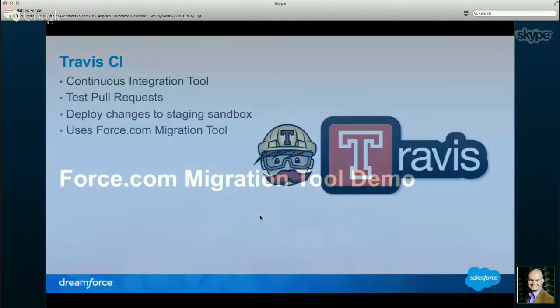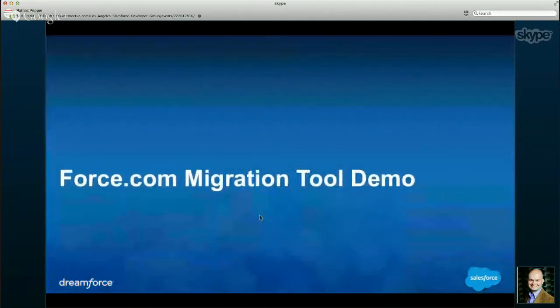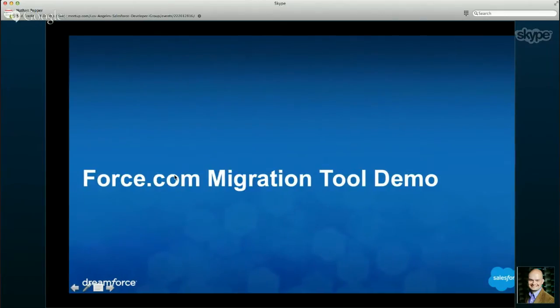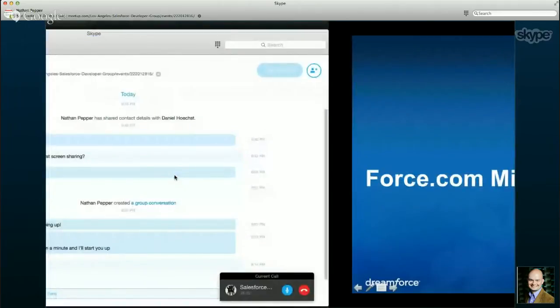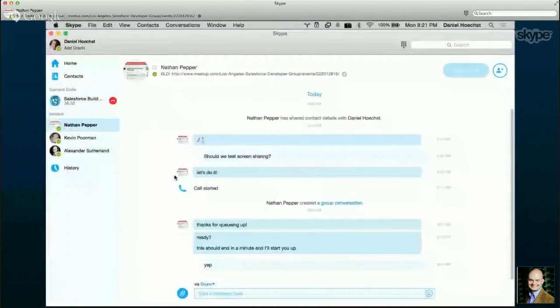All right, so finally, I'm done with the slides, so I'm going to move right over to one of the demos, which is going to be first before we get into Travis and the pull request process. Just a little bit of an overview of what Ant is, as well as the migration tool that's there.